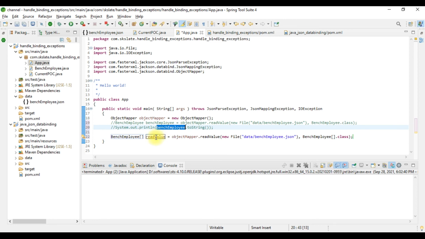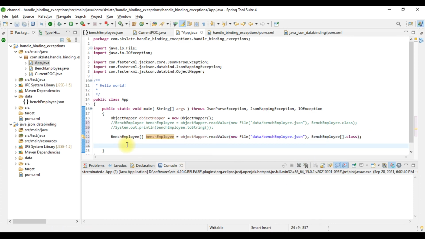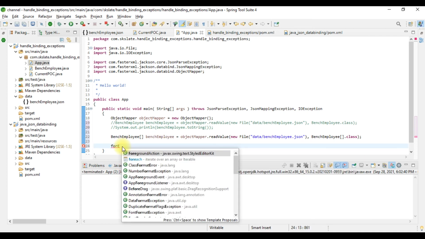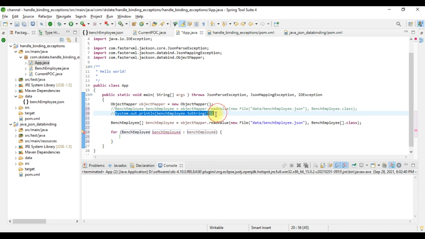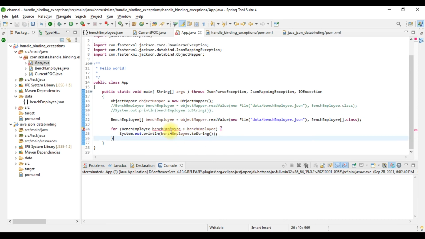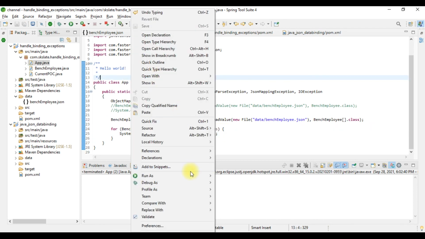So I will take bench employee, array of. This means it will read the data from the bench employee.json file and produce an array of bench employee Java objects. For output purposes we will do a for each to print the data. I will take these bench employees. Now we'll see how the output will come.